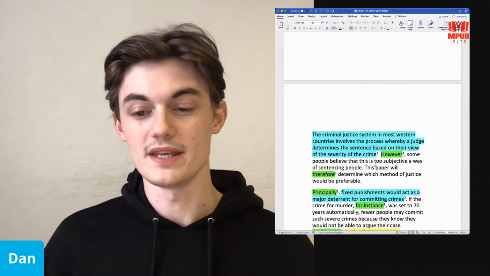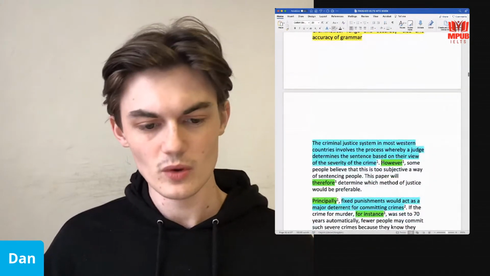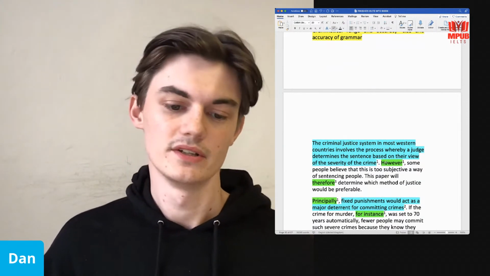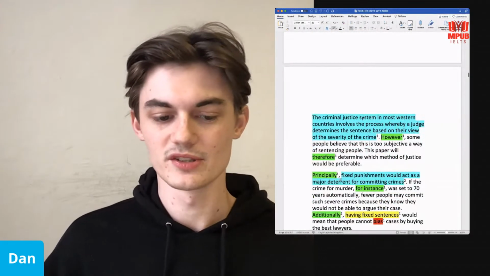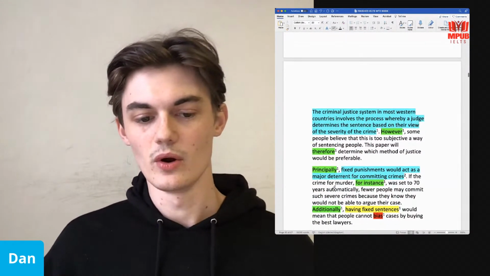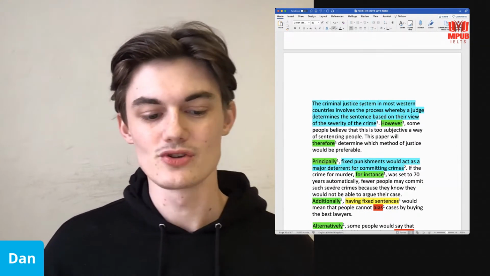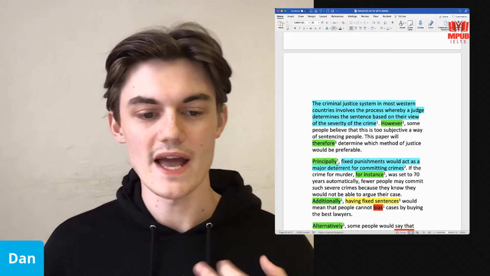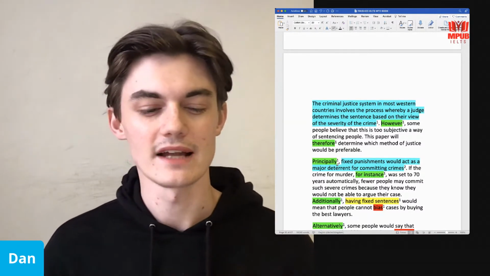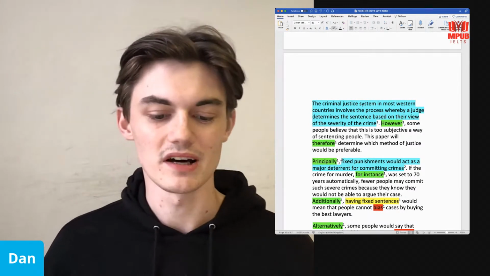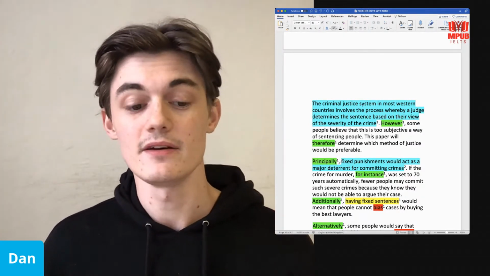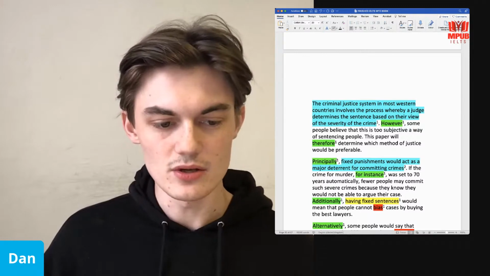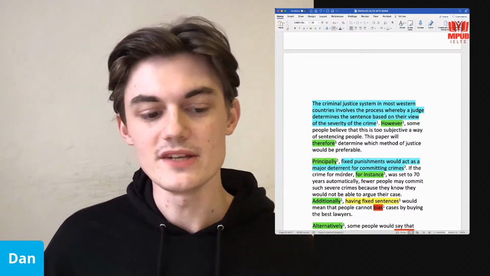In terms of cohesion and coherence, we have loads of linking words, which you need to use if you want to score the higher bands. So, however, therefore, principally, for instance, additionally, all these different ways of introducing a point and linking it to the point before it. So you want your essay to flow very naturally. You don't want it to be stop, start. You want there to be a clear reason for every one of your points. So principally, firstly, you could also say to begin, just different ways of introducing points.